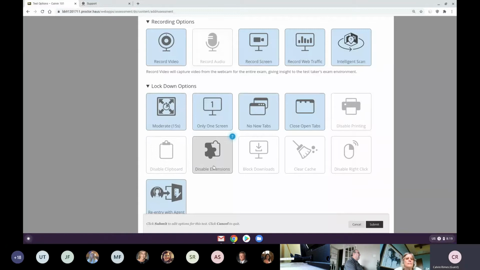Disable extensions you won't see on your end. This is just one of our demo settings that we're still testing out. You won't see it on your end. This is just one on our test instance.